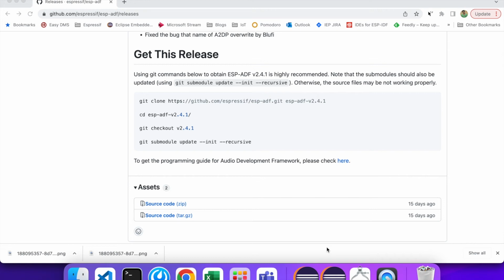As part of this video, I'm going to show you how to configure ESP-ADF as part of the Espressif IDE. Okay, so first go to the ESP-ADF releases section. You will find the latest release, and there is a set of instructions on how to get the ESP-ADF onto your system. The first thing is the cloning of ESP-ADF, so I'll get started with this.